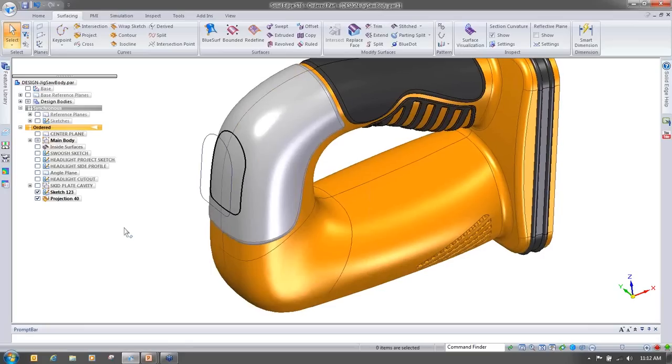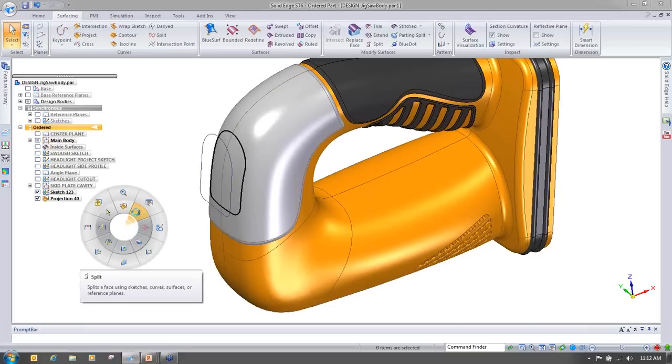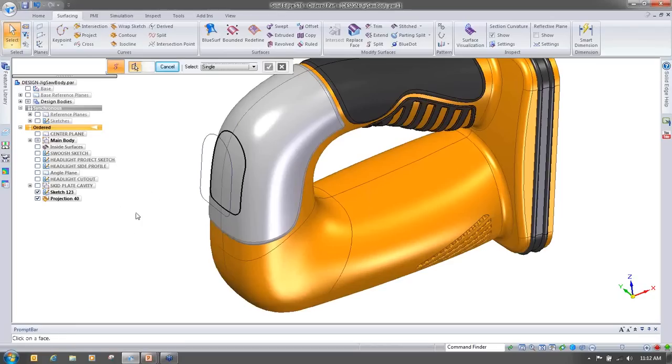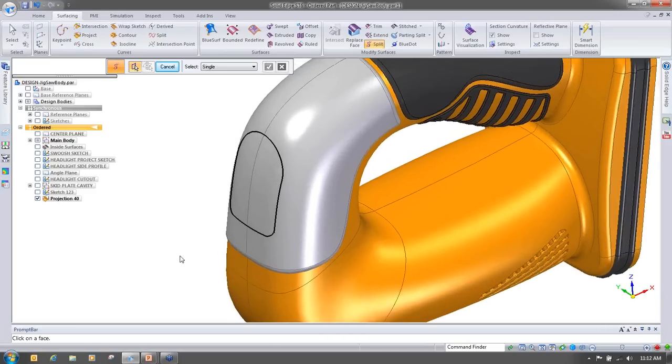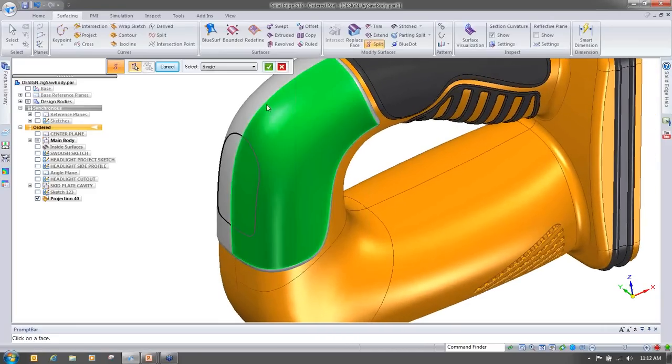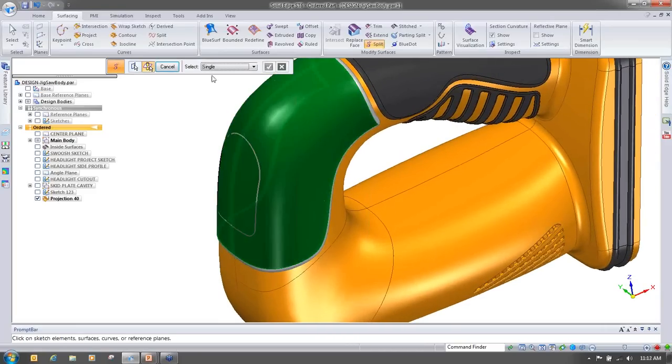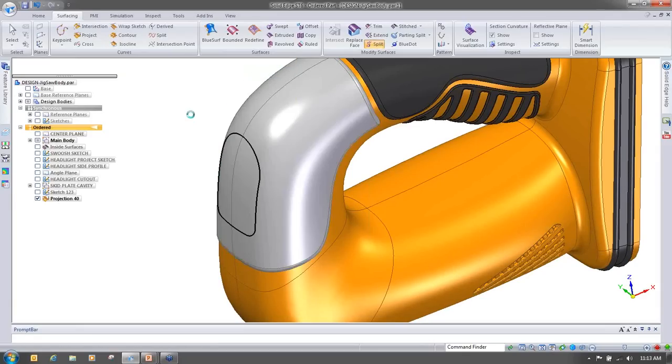All right, so now that I have that, I'm going to go back to my radial menu. You can see I can split surfaces as well. So I'm going to select my split surface command, and I'm going to hide that sketch, because now what I want to do is grab these two surfaces. All right, and I'm going to go to chain, and I'm going to pick up that projected sketch, because I want to treat it as its own individual surface. All right, so Solid Edge is going to go ahead and split that up for me.